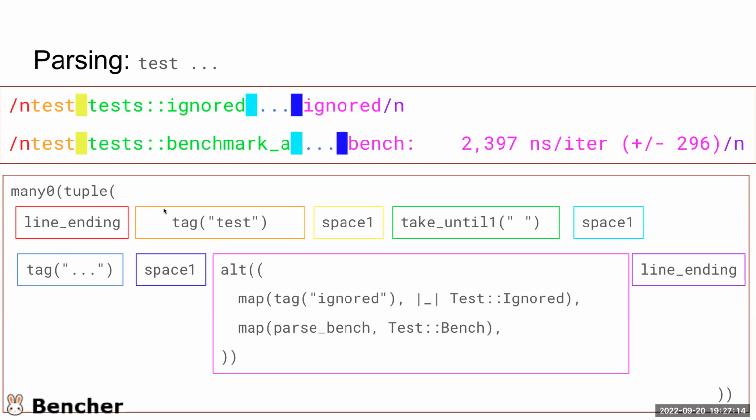Again, a new line and the tag "tests", a space, and then here we're going to take until a new line. So this doesn't take the new line, it just takes until it. This gets everything until we get a new line, so this is basically the name of our benchmark. Then we have another space, an ellipsis, and another space. And then here is where we handle whether it's ignored or if it runs a benchmark.